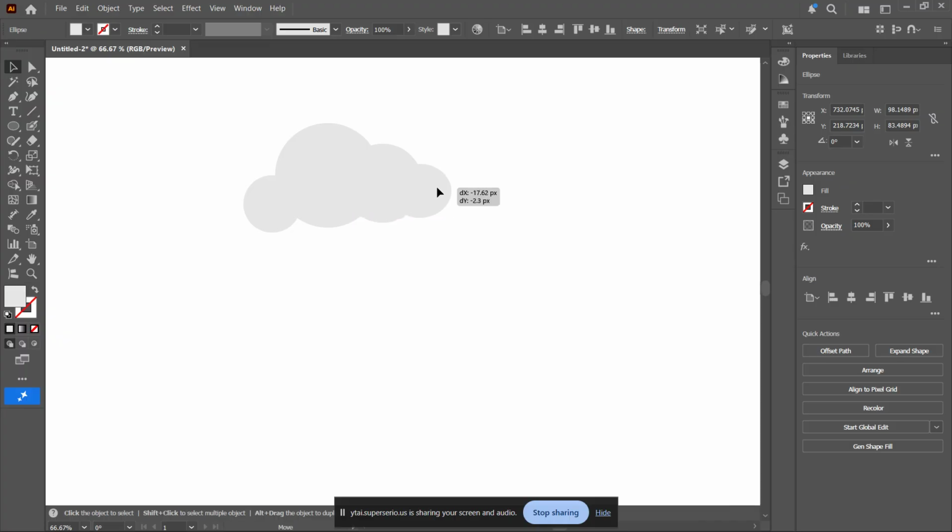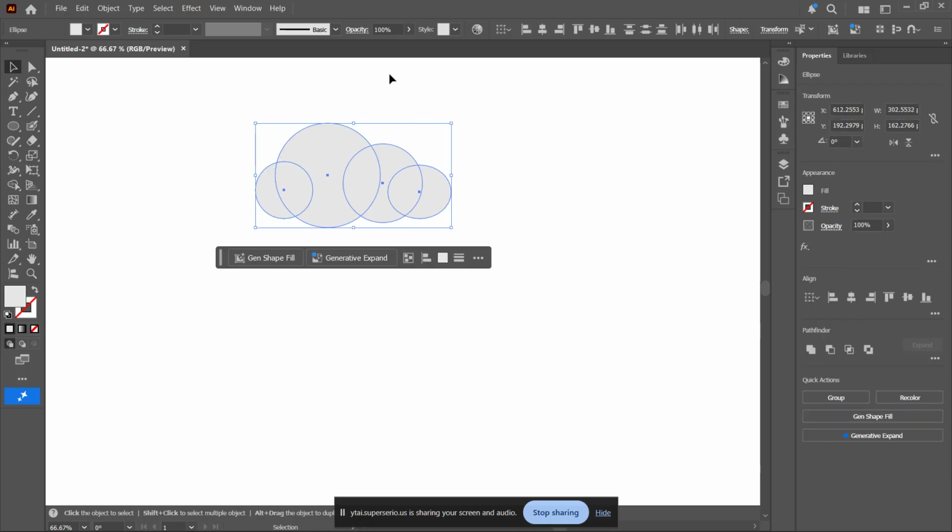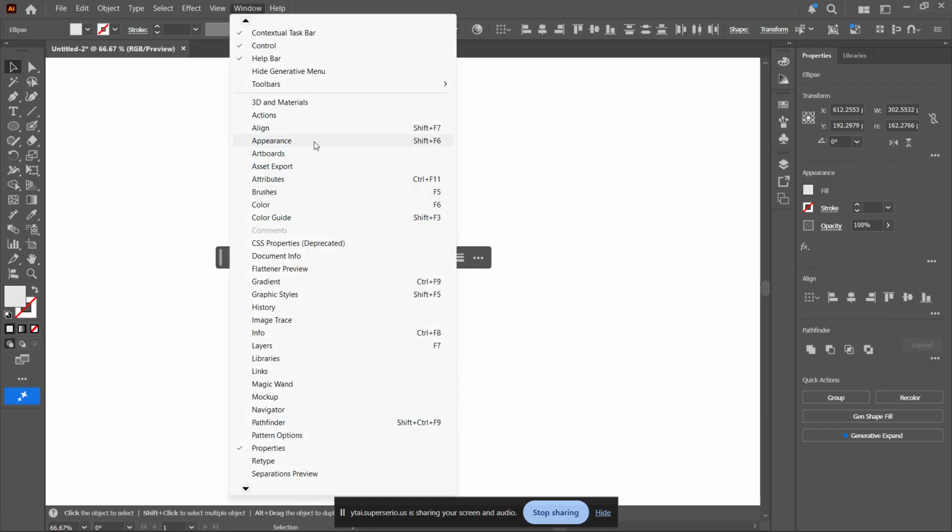Once you're happy with the overall shape, select all the circles at the same time. The easiest way to do this is by clicking and dragging your cursor around all of the circles to create a selection box. You should now see all of the shapes highlighted. Now we're going to combine these shapes into one single vector object. Go to the top menu and click Window, then choose Pathfinder. This will open the Pathfinder panel, which contains several shape combining options.